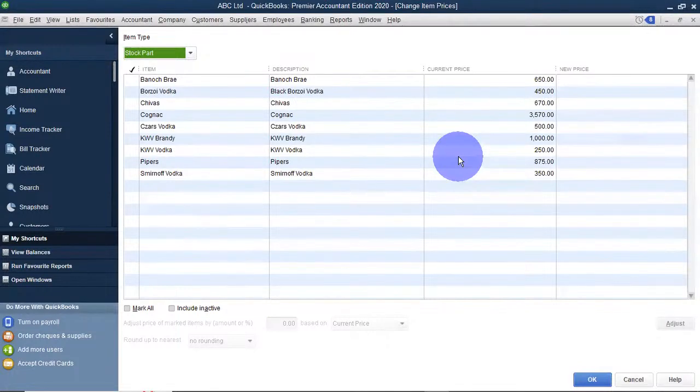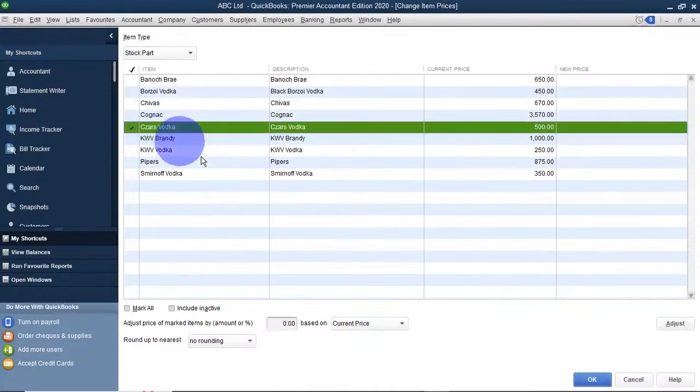Number one, if you want to do individual price adjustment, select the respective item first, then adjust the price. Like for instance, we want to adjust the price of, maybe for example, Caesar's vodka. Beside Caesar's vodka, there's a checkbox. Check on that box. Beside the individual item, check on that box.